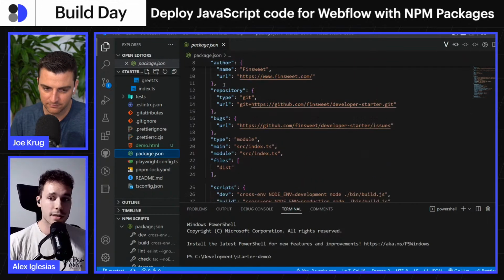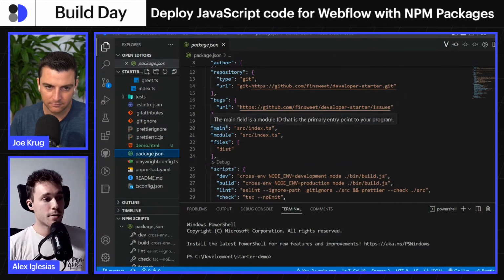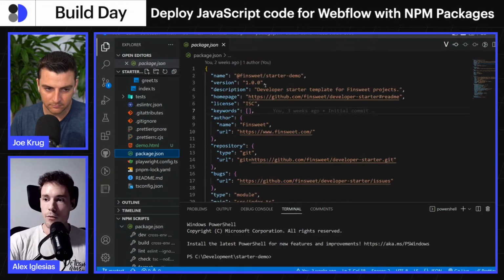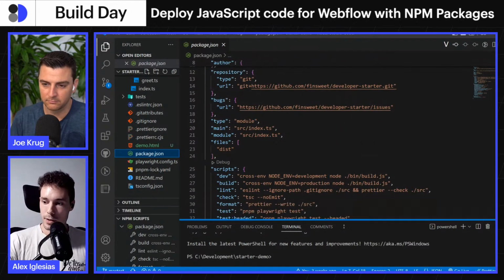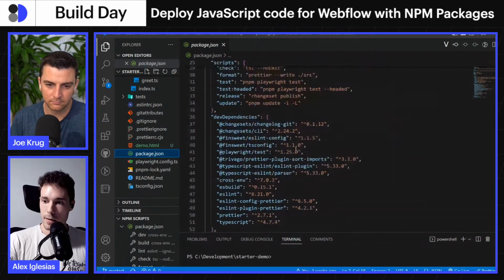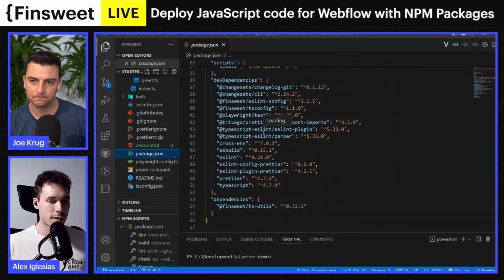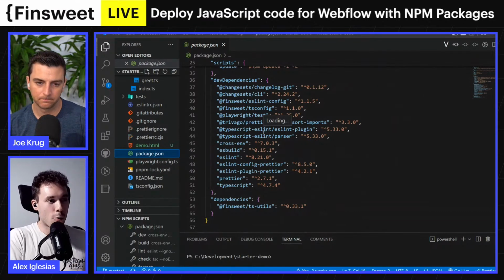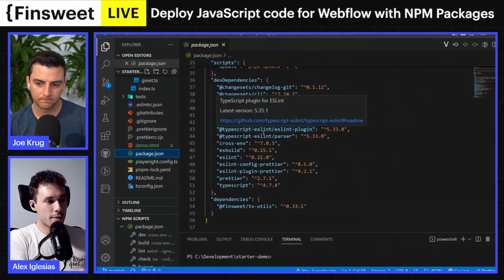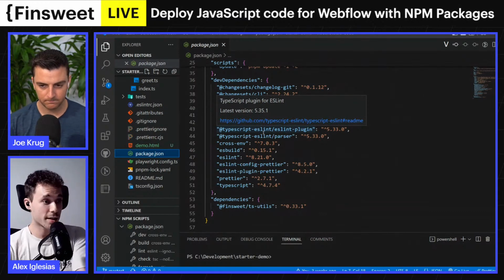And in this case, we have this file that defines everything from our project, and also it defines all the packages that this project is consuming, right? So if we scroll down here, you will see that this has a bunch of dependencies. The dependencies is what we call when a package depends on other packages, right?